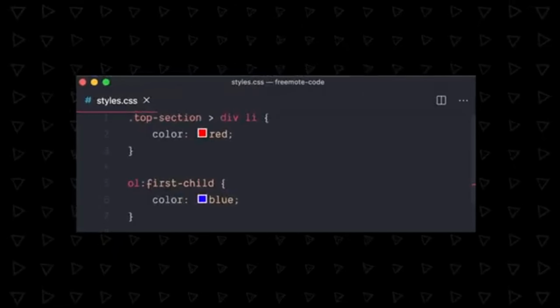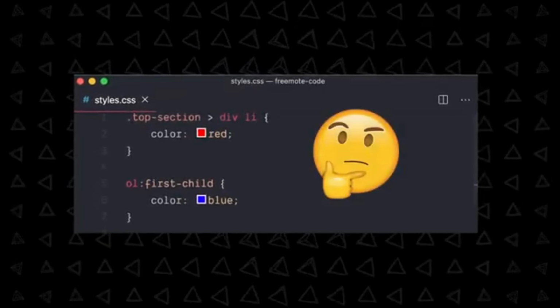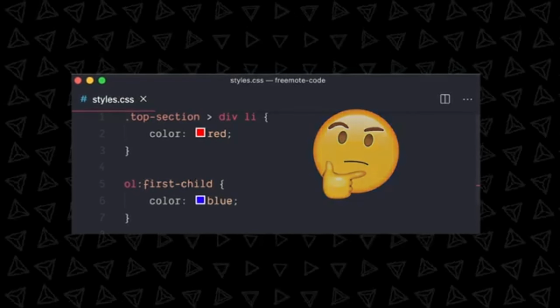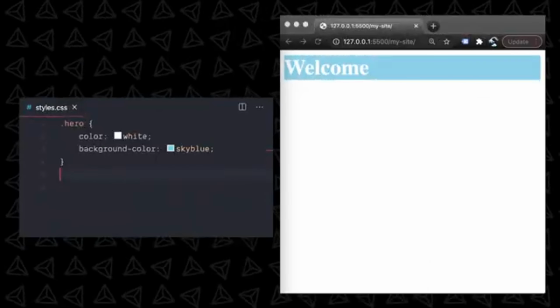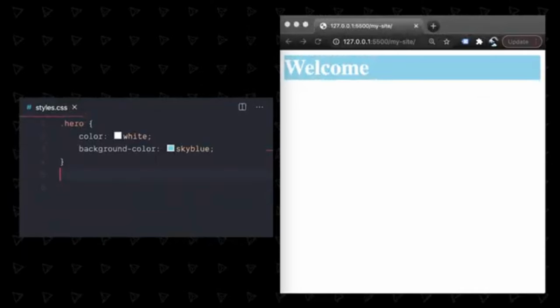When you chain selectors together, it gets really complicated. You'll get a feel for this over time. There are 2 really big categories, color and layout, and then a ton of different random properties. 2 common things we set color on are backgrounds and text.